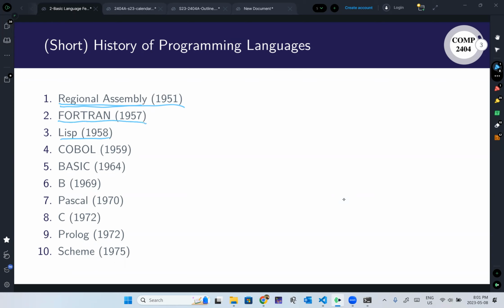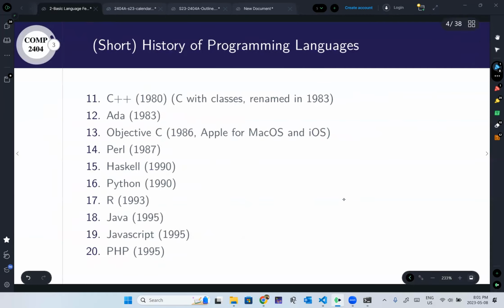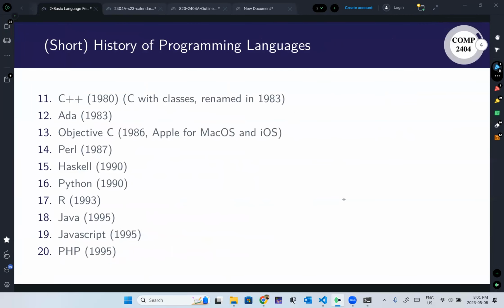1957: Fortran, Lisp, COBOL. If you know Fortran and COBOL, you can still make a pretty good living working on banking software and things like that. BASIC in 1964, B in 1969, the predecessor to C. Pascal in 1970. So C was 1972. And then Prolog and Scheme. And we use all three of those still at Carleton, right? So Prolog, Scheme, you will be taught those. So a lot of these languages have lasted a long time.